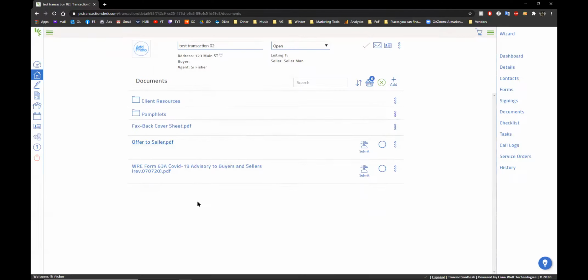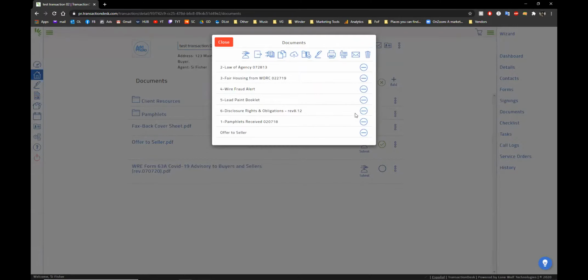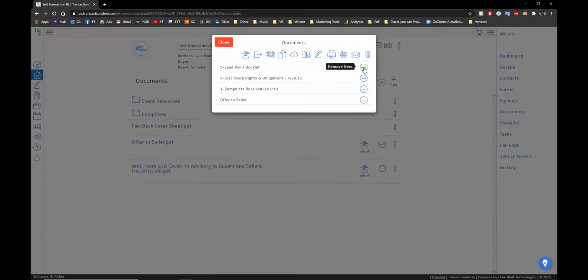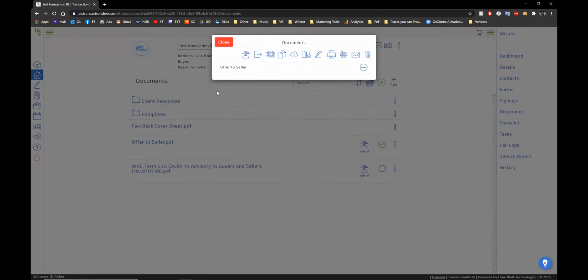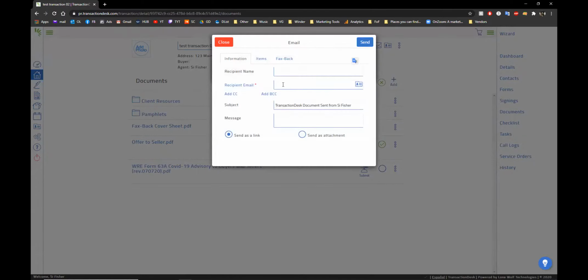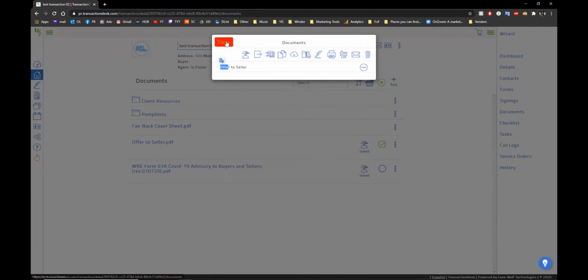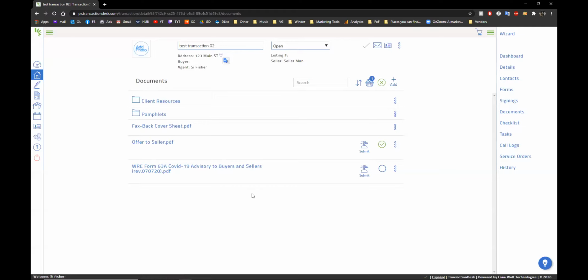So there's our offer. We can check here, open up our basket, actually still have all those other documents selected. So I want to remove those before sending the offer via email to the seller or listing broker. So there's my offer, all one file, nice and easy. Can send it directly via email within TransactionDesk. Good to go. So that's one way you can use the merge function.